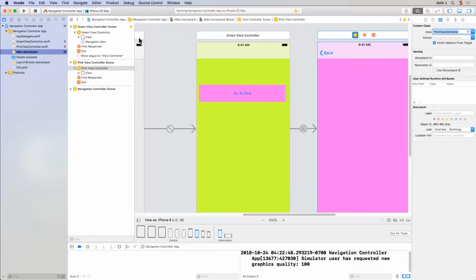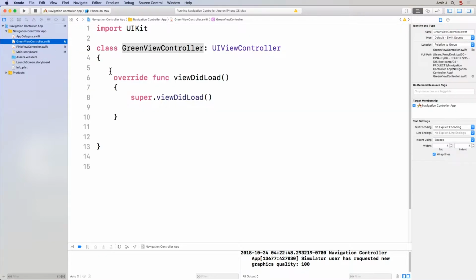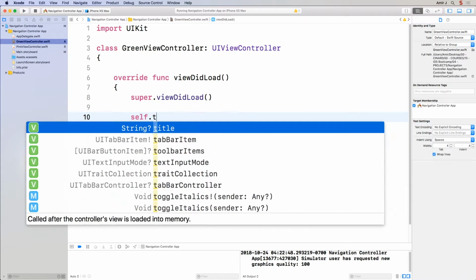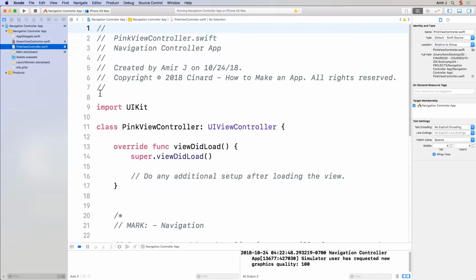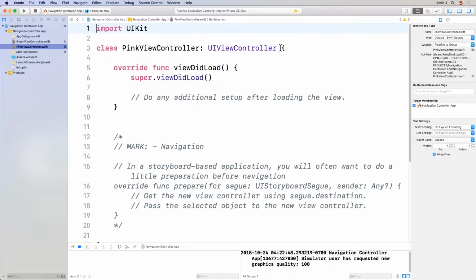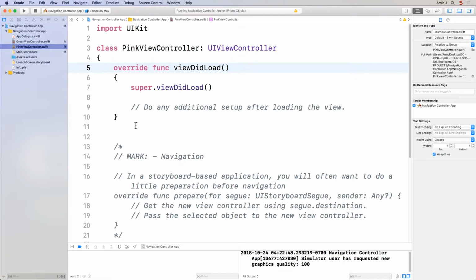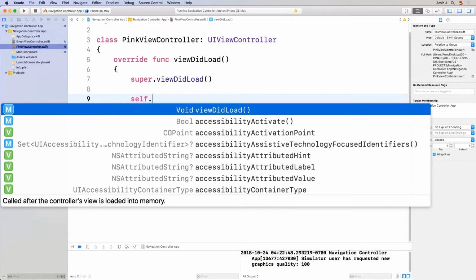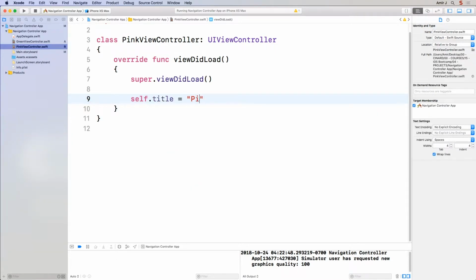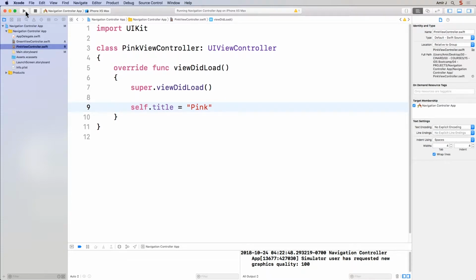Perfect. Now what I'm going to do is here, I'm going to go to green view controller. The only thing I'm going to change is this. Within the view did load, I'm going to say self.title, say green. And I'm going to do the exact same thing in the pink. So in the pink, I'm going to get rid of everyone, reformat everything properly, get rid of all the other code so it's clean and tidy, and say self.title becomes pink. And let's run the application again.